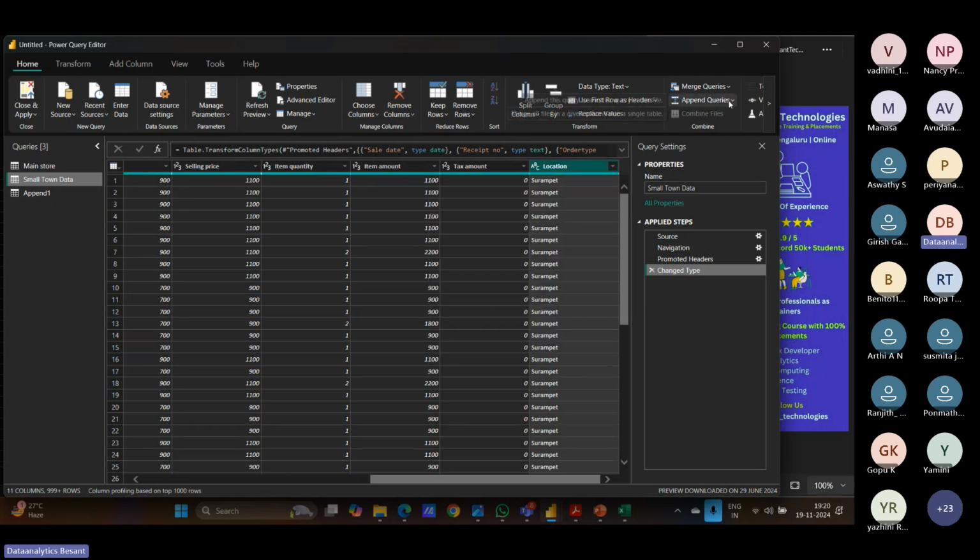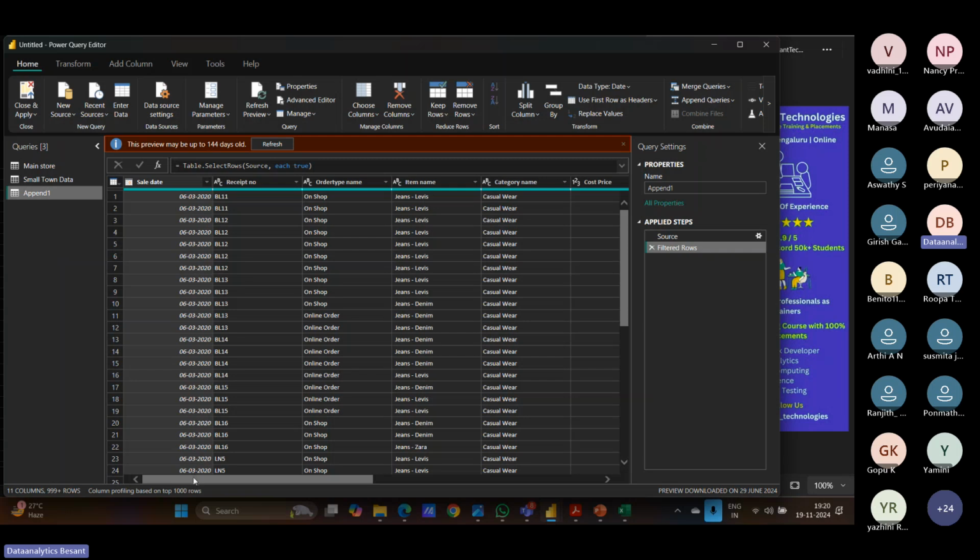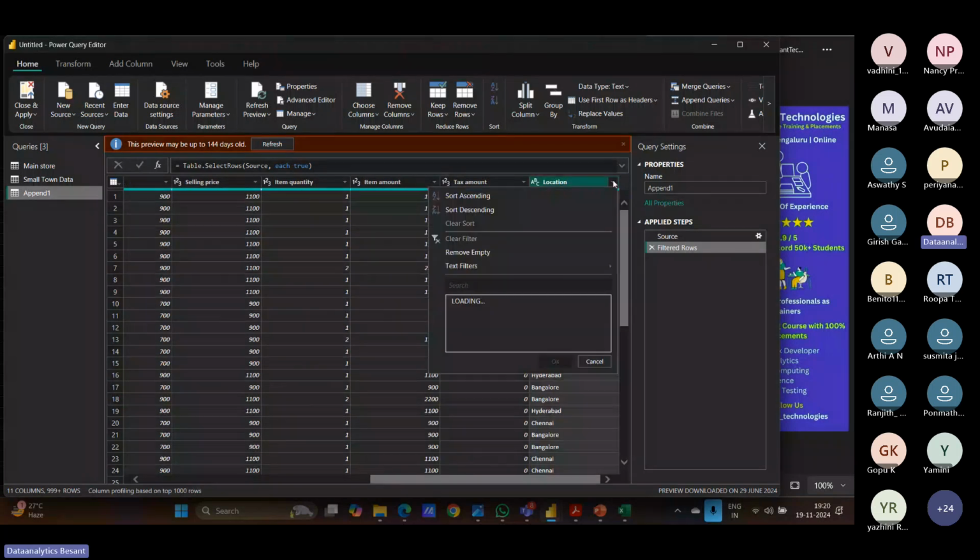Now what I've done, append queries. I went to append queries over here. Append queries as new, I created. I created append one. In that append one, Surampet data will be added on to the main store data. Main store had Chennai, Bangalore, and Hyderabad, right? So now Surampet is also added to that data. This is the append operation. Is it clear now?